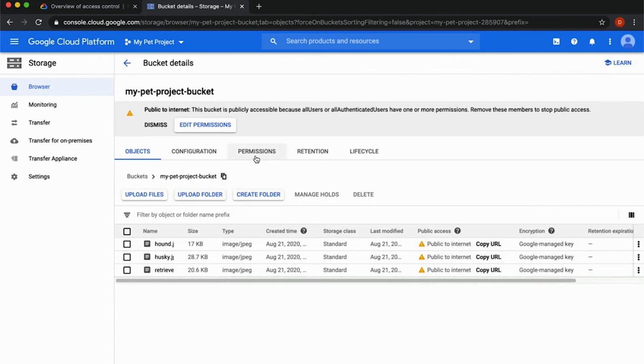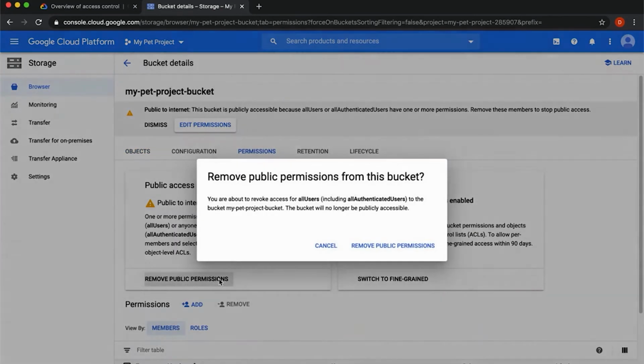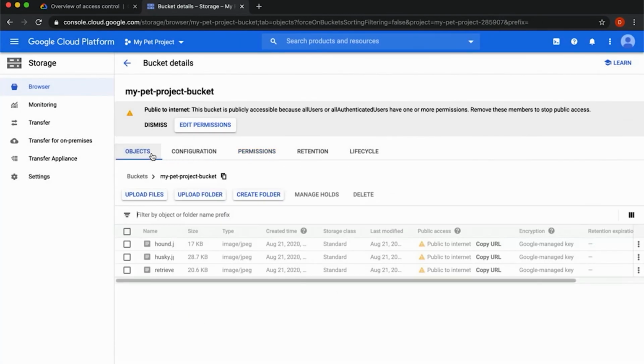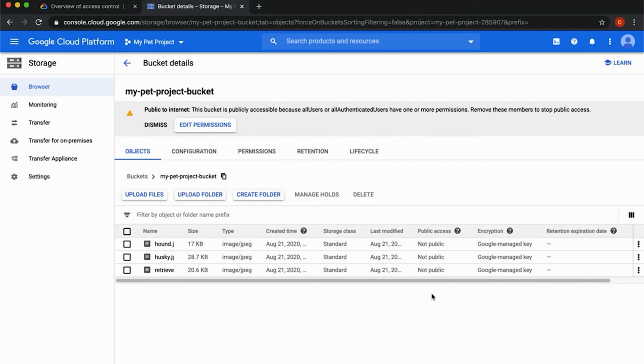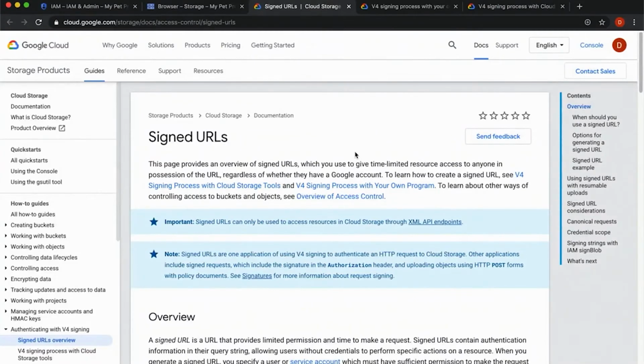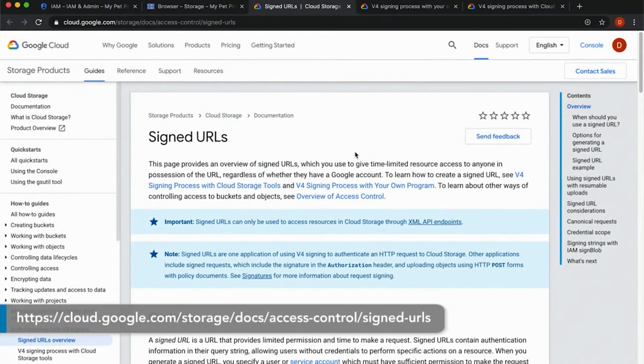And now we want to make them private again. We just remove the public permissions. And they're all back to being private. Alright, once again, those are the two ways to secure your buckets and objects. When in doubt, just remember that the uniform setting is the recommended one and tends to have lesser prices than the fine-grained one.